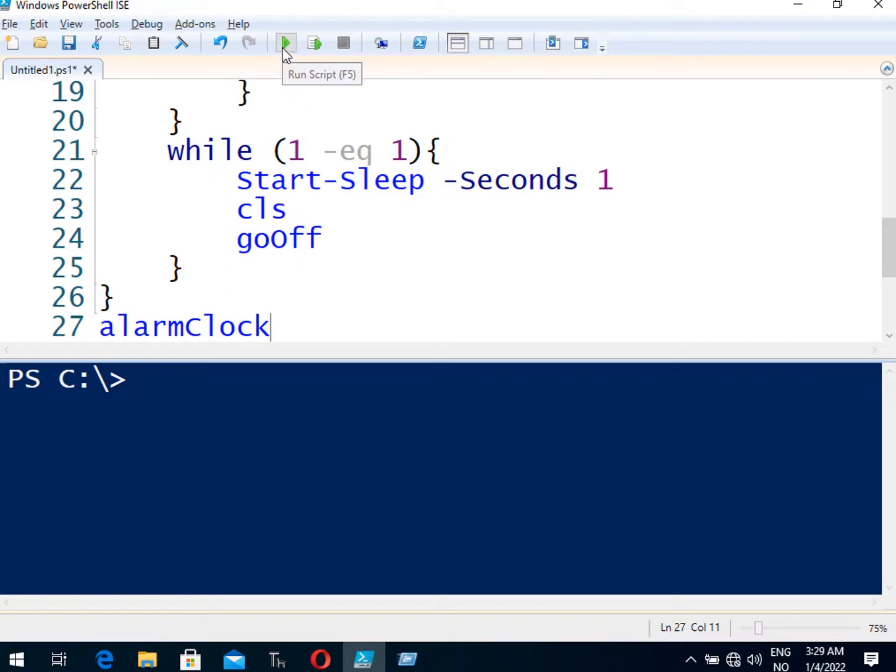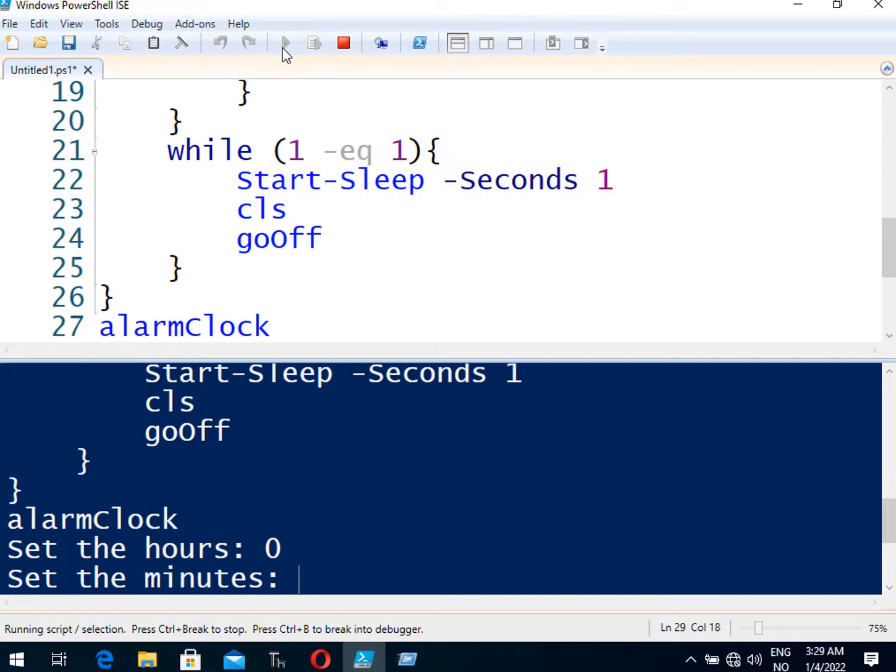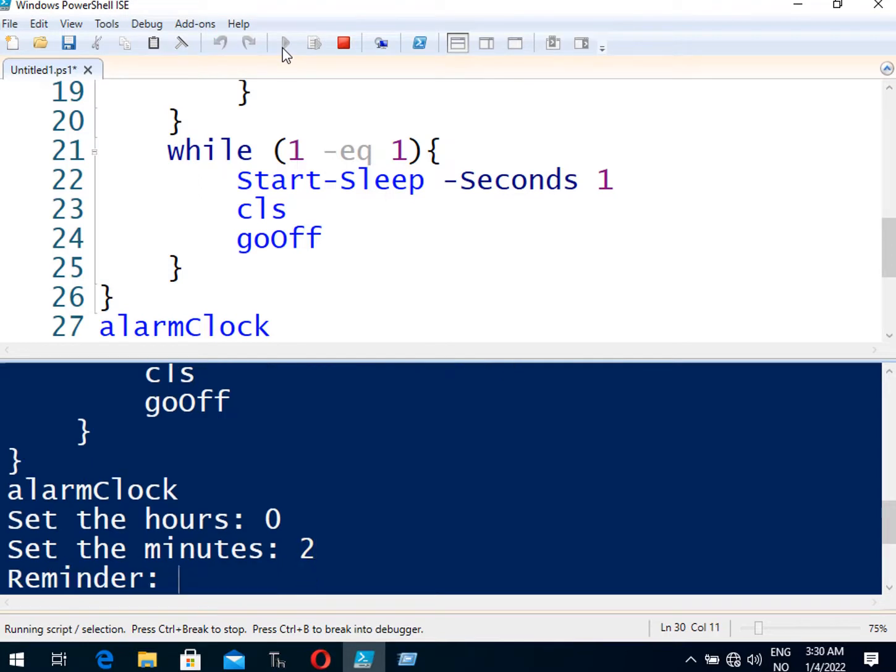Let's start the script and set the alarm. First we set the hours. Then we set the minutes. Then we set the reminder. And then we hit enter.